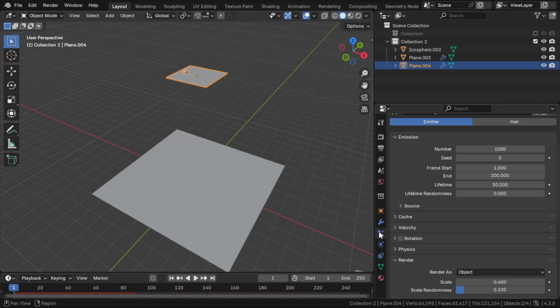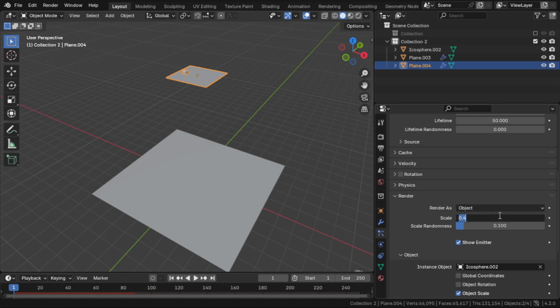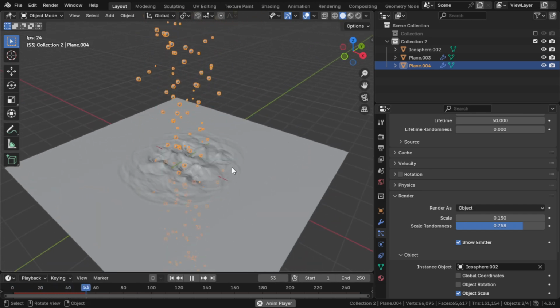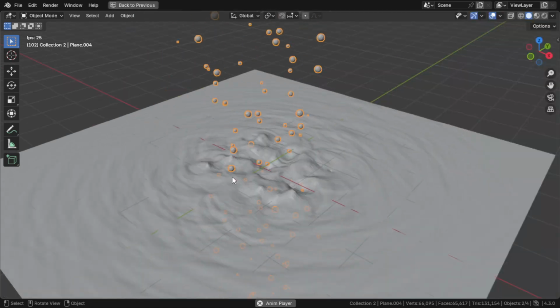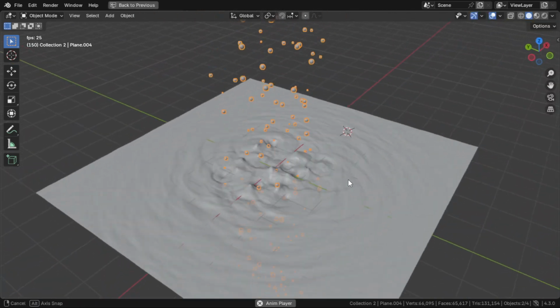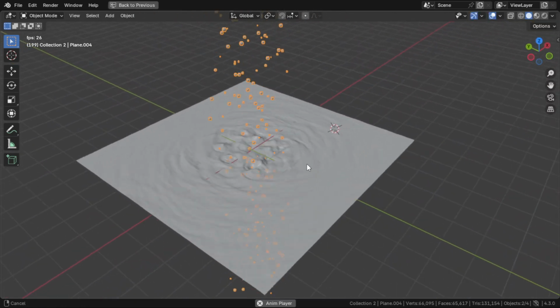Feel free to adjust the particle system as you would like, so maybe scale 0.15 and this randomness to be 1, and as you can see this is the rain effect that we are looking for. Quick and easy trick in Blender.